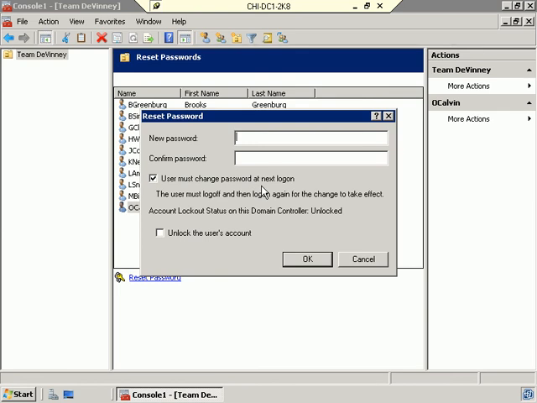And the other interesting thing, and this is kind of cool, is something that I believe is new to Server 2008. It may have been included with a service pack on Server 2003. But right here, we can go ahead and unlock the user's account. Because very often when a user has forgotten their password, they try to log in a bunch of times first, and then they lock out their account.